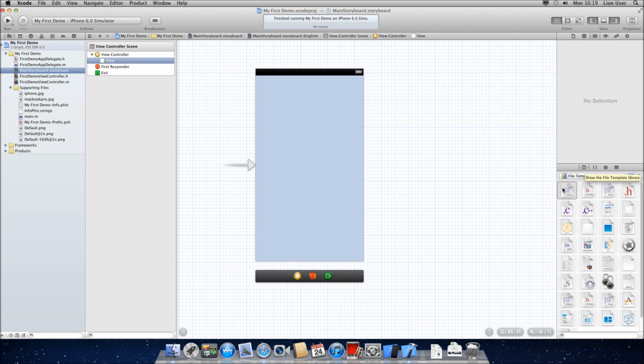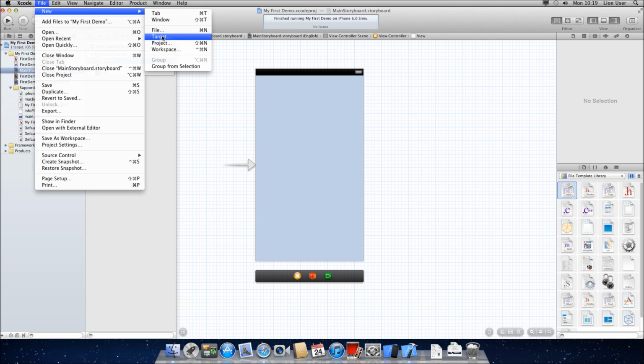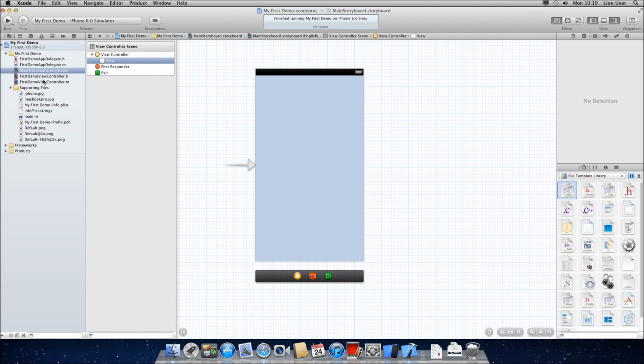You may want different code files for different views. You can do this by adding new header and implementation files by dragging them into your documents, or alternatively, you could go File, New File. Then you have to tell the view that it's going to be controlled by this code.